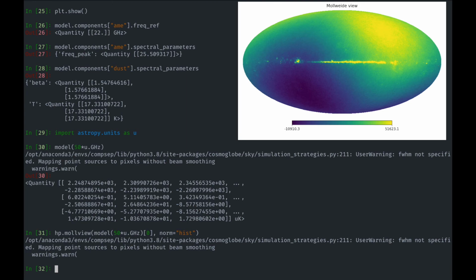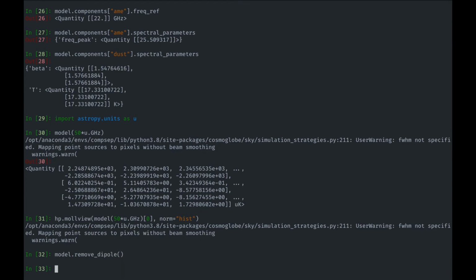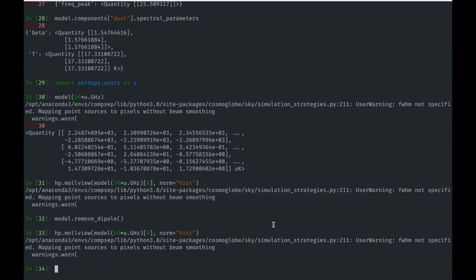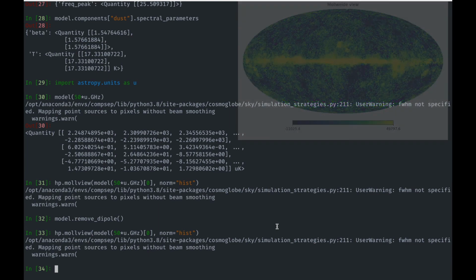So you can see that the dipole is by default included, but we can disable this by calling the remove dipole function on the model. So let's do that. And if we try that again, okay, we see now that the dipole is gone.